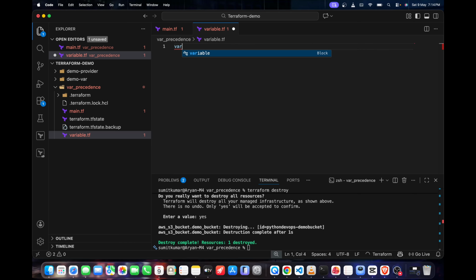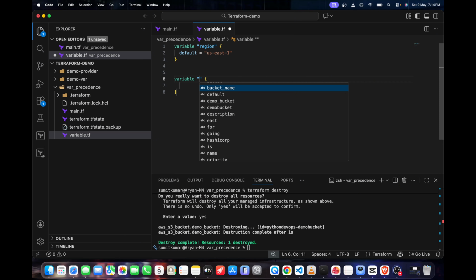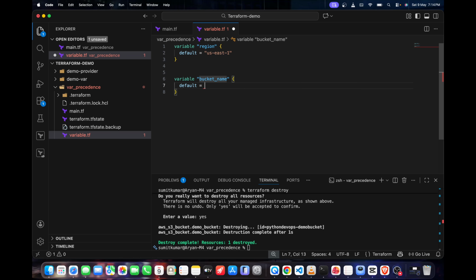In variable.tf, create a variable and give some name, like I am giving region, and you can give some description. I'm not passing the description. Let's keep the default as US East 1. Let's save it, and then we have to create the other variable, and the name is bucket, and give some default value, Python demo bucket. Let's save. Give something else, Python DevOps demo bucket.